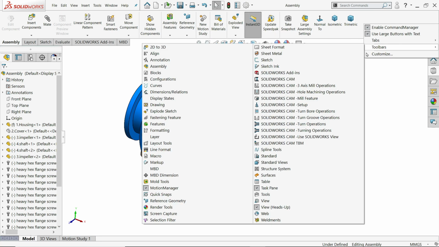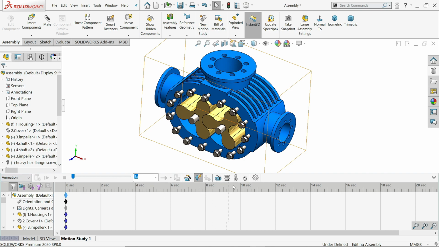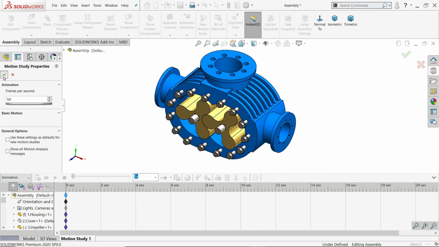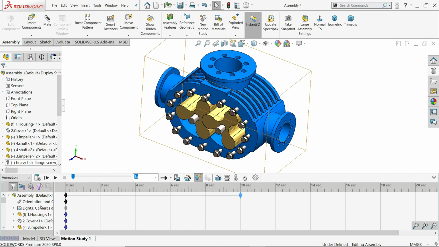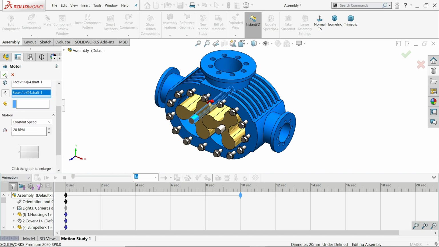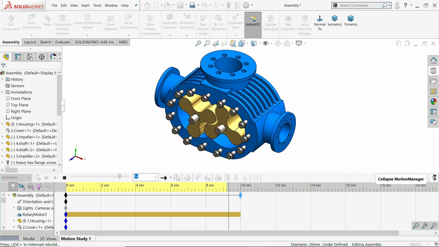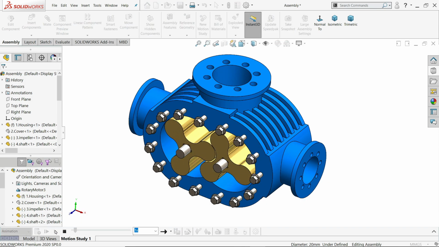Save, right click, go to tool, motion analysis. OK, it's already selected. Keep animation. I'll select frame 50. Just drag this up to 10 seconds and let's apply motor. And let me choose this one. RPM I'll choose 20, and OK, 20 RPM. Say yes. Now click calculate. It's calculating. Once finished, now let's play. See how the motor is going to play.